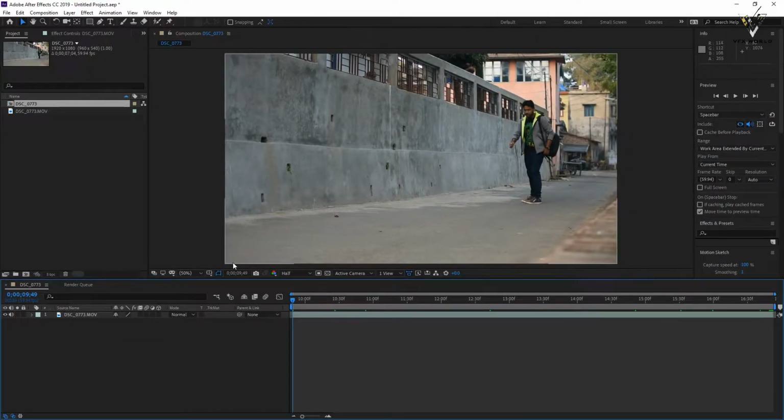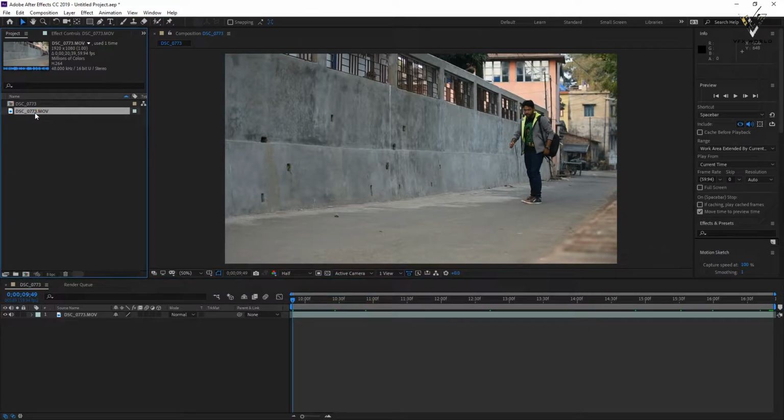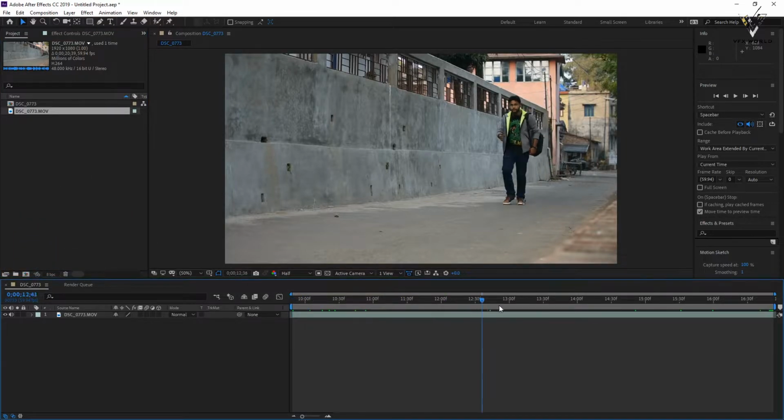Okay, so now what you have to do is import this footage as I did earlier, and then select this footage and drag it into the new comp so you can make your own comp, and then cut exactly the area that you want.